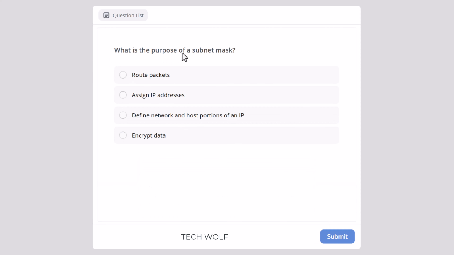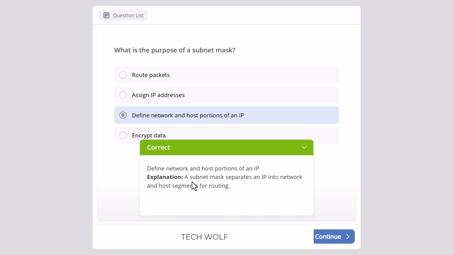What is the purpose of a subnet mask? Route packets, assign IP addresses, define network and host portions of an IP, or encrypt data? And here the correct answer is define network and host portions of an IP, as a subnet mask separates an IP into network and host segments for routing.